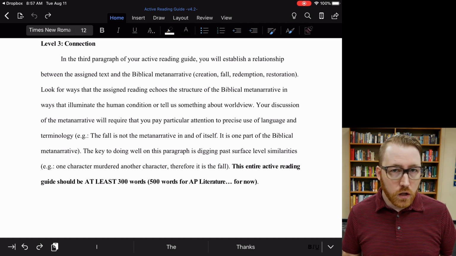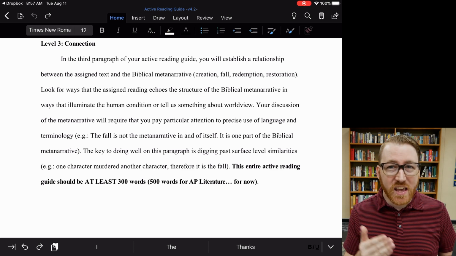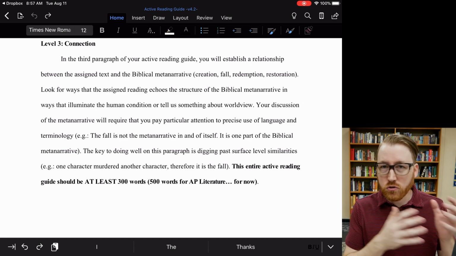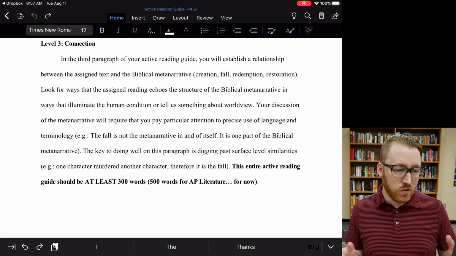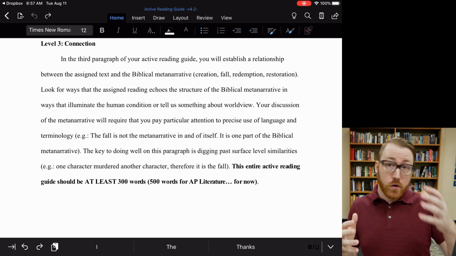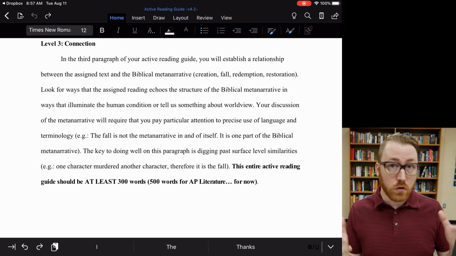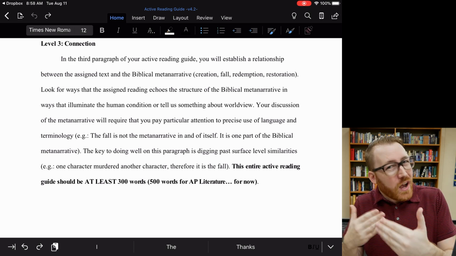The key to doing well on this paragraph is digging past surface level similarities between your story and the Bible. For instance, one character in a story murders another character in the story. Therefore, it's Cain and Abel, it's the fall. I'm done. We're trying to move past that.